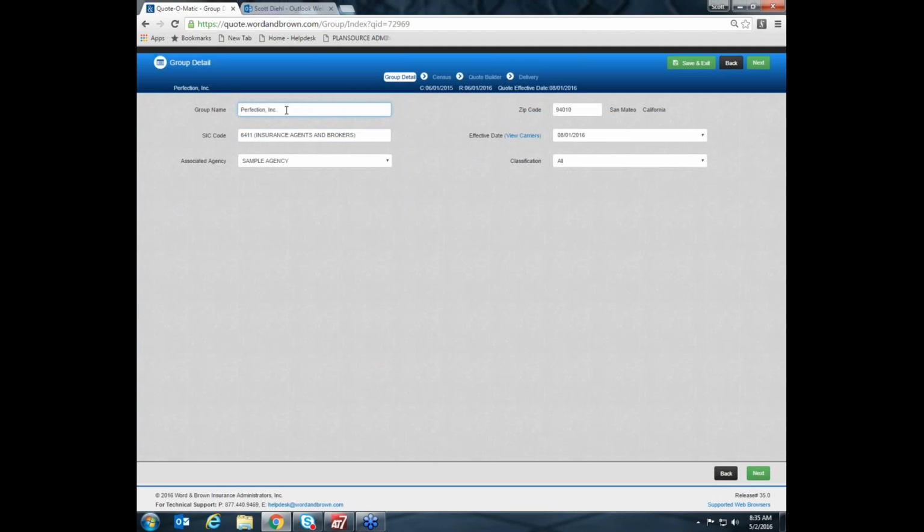If I want to start a new quote and I start to type in a case that I previously quoted on Word & Brown's website or within our internal quoting engine, you can actually pull in all that old data just by typing in the name of the group.